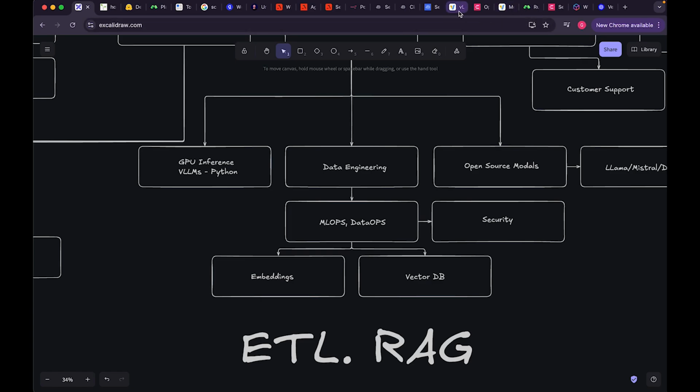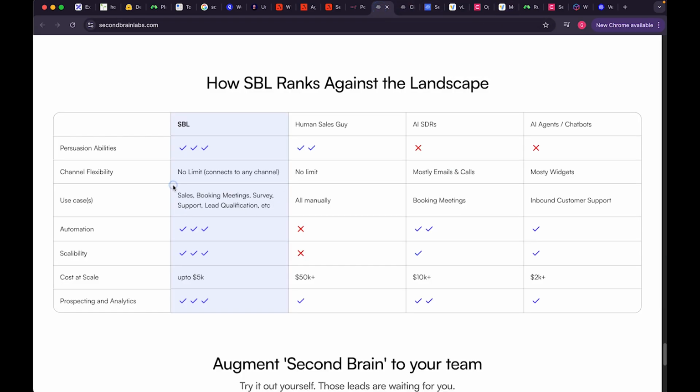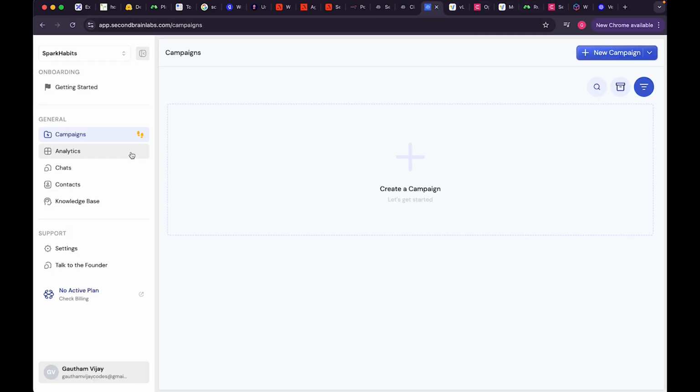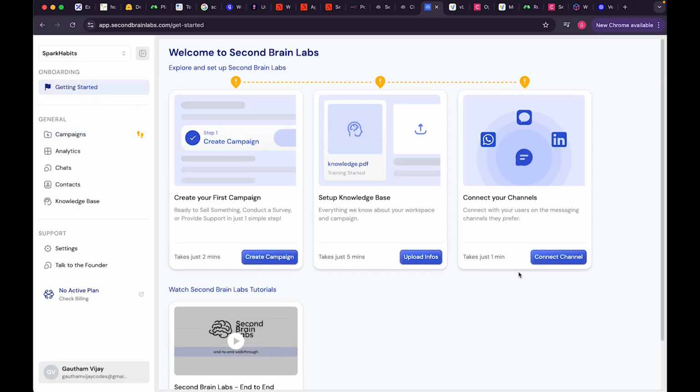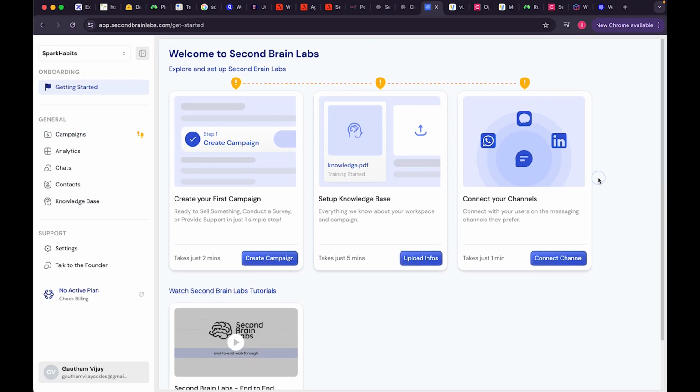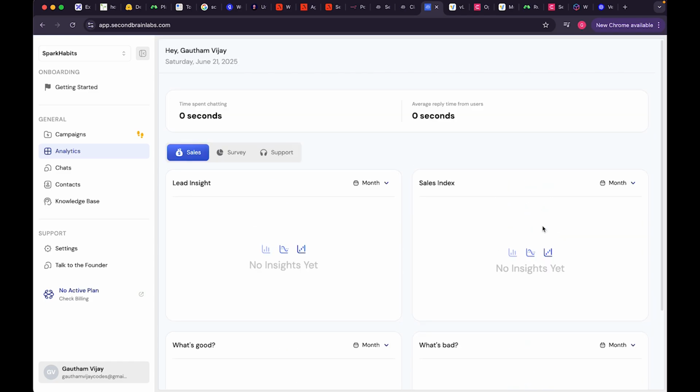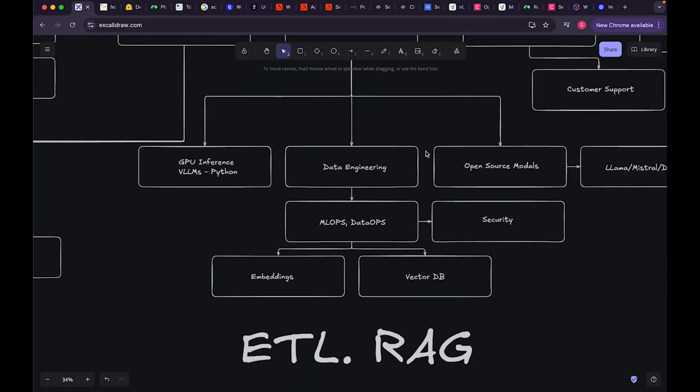So at a fraction of cost, as I mentioned here, five k dollars versus 50k dollars for a sales guy, the SLB team can do it. The AI agent can write an email. Let me go to campaigns, getting started. It can write an SMS or WhatsApp message, send coupon codes to them, and convert it. You can see the analytics and all that stuff here. So you can see the value that they provide.